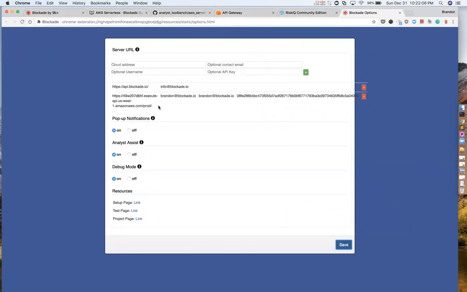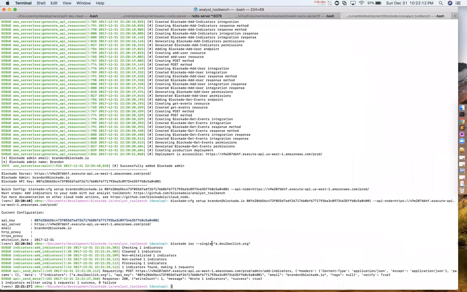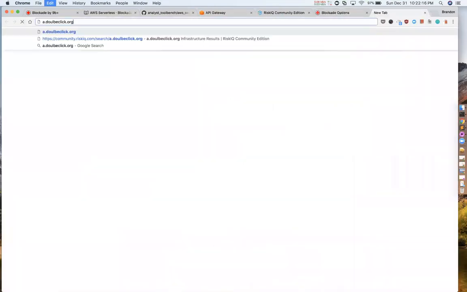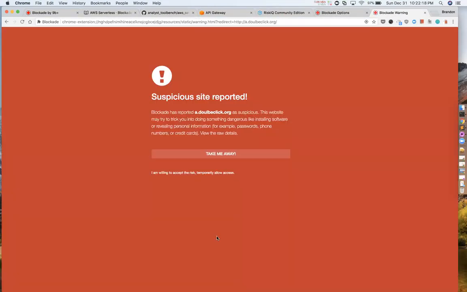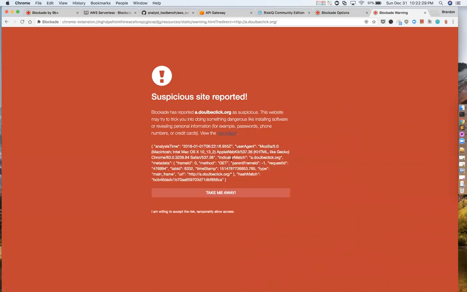Blockade will go and grab any indicators from this, and we put this particular indicator in. So let's try to get to it now. And perfect. We can see here that Blockade actually went and did what it was supposed to do. It's blocked access to this particular domain, and what's included here as well is a lot of raw details.